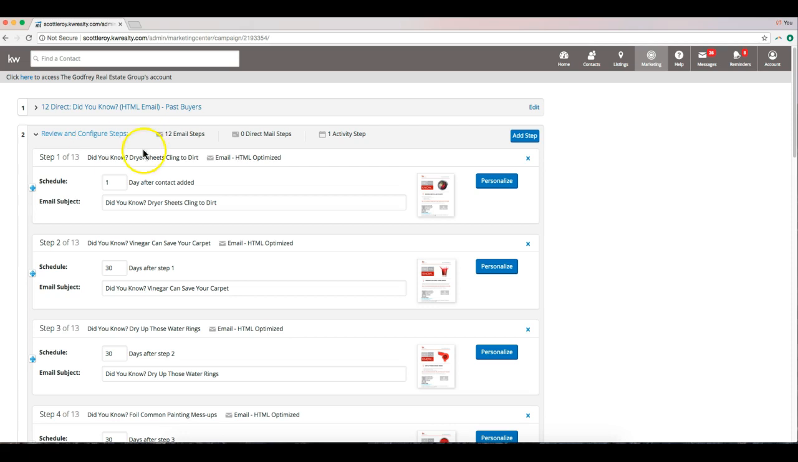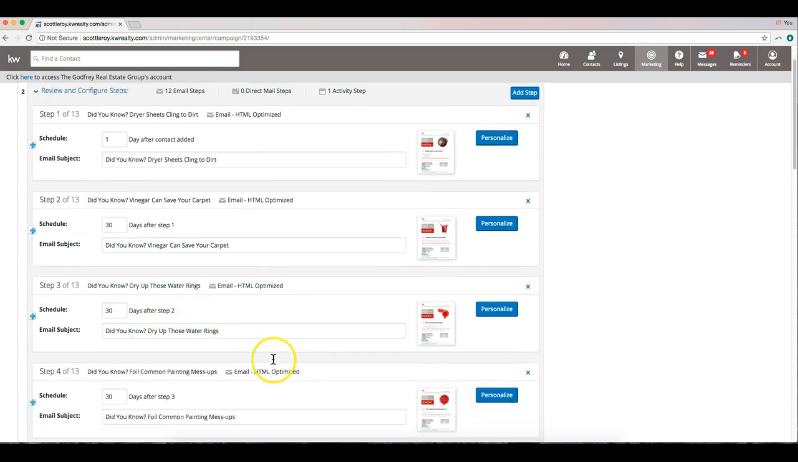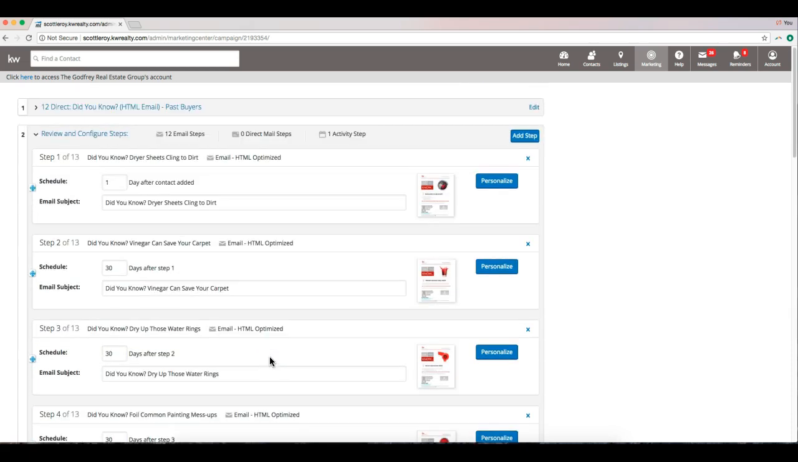So this specific 12 direct campaign is an interval campaign. So you'll see these go out once a month. This is set up rather than picking specific dates, that would be a date campaign. This goes by whenever a contact is added. So the first piece goes out one day after the contact is added, and then you can change this if you'd like. Then step 2 goes out 30 days later, and then 30 days after that, and so on.